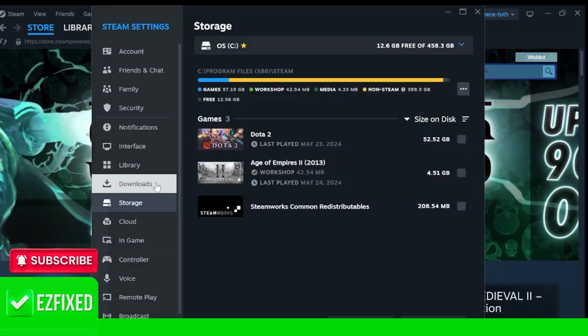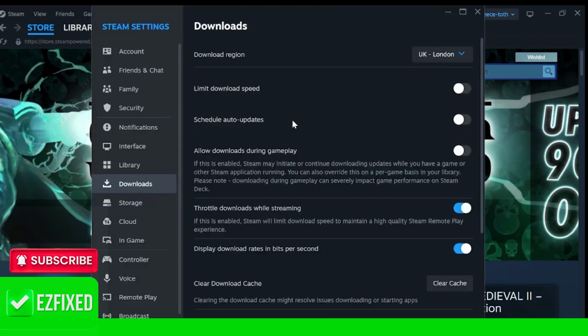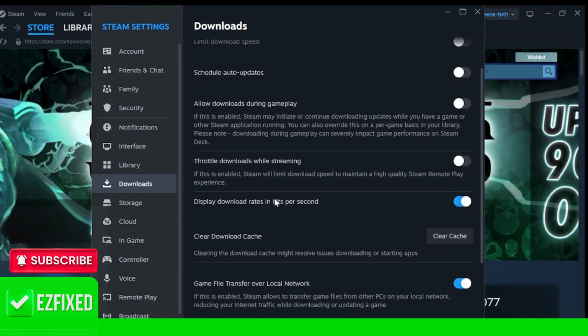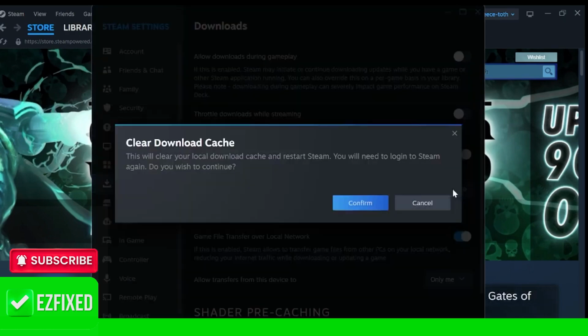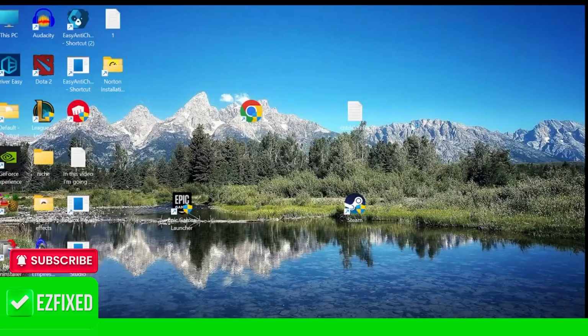Then head into the Downloads section on the left here, and there's a couple settings we can change in here. So where it says throttle downloads while streaming, we want to turn this option off, as this can also prevent you guys from downloading games on Steam. We then want to come slightly down to where it says clear download cache, and we're going to go ahead and press this button, clear cache, then just press confirm. This is going to ask you to log back into Steam, so simply log back in and check to see if the issue's fixed.